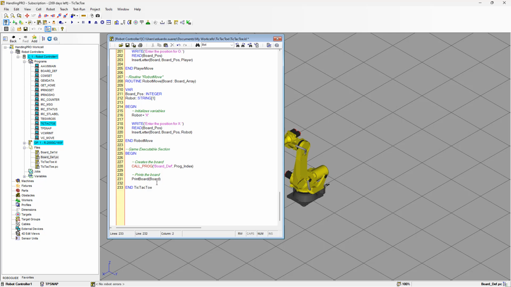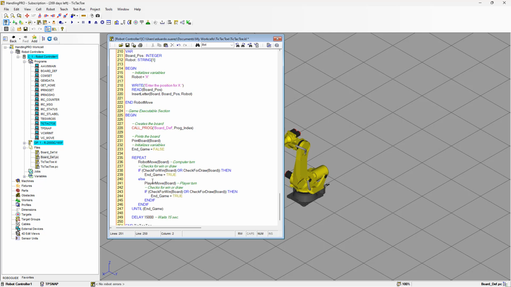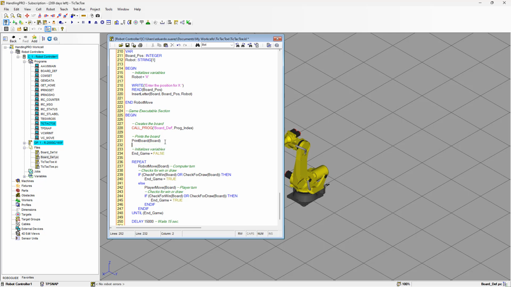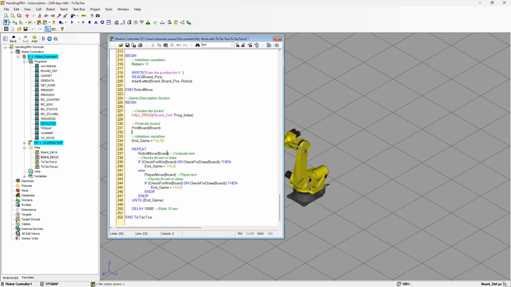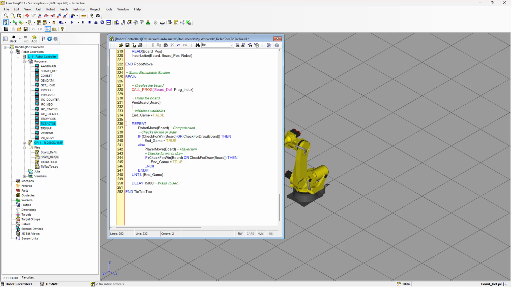The last thing that we're going to do, we're going to go to the executed section of the program, and we're going to add the new lines. We're going to initialize the variable in game. We're going to put the value of false, and then we're going to do an infinite loop that is going to start with a repeat and until the end of the game. Over here, what are we going to be doing? We're going to be calling the routine for the robot move, and then the routine for the player move.